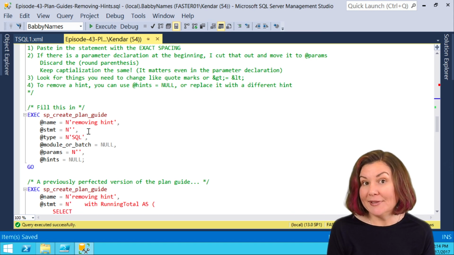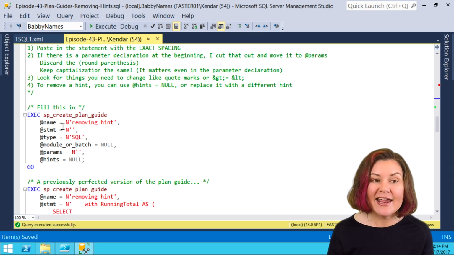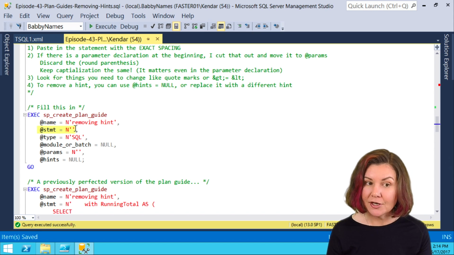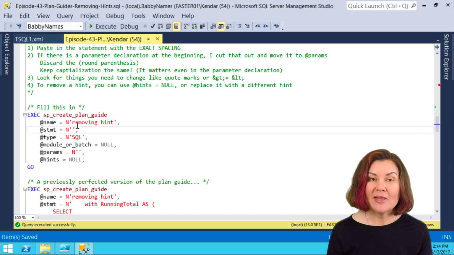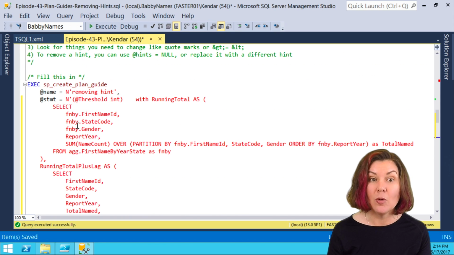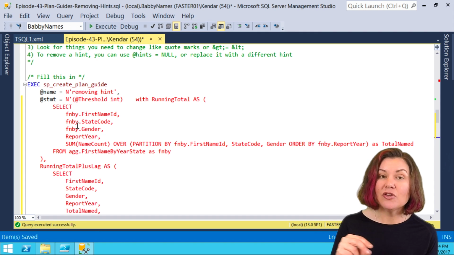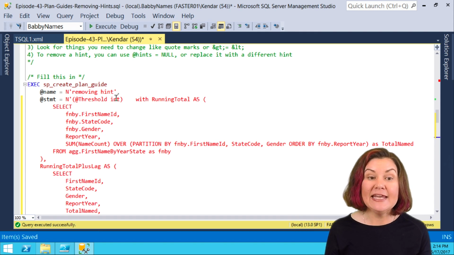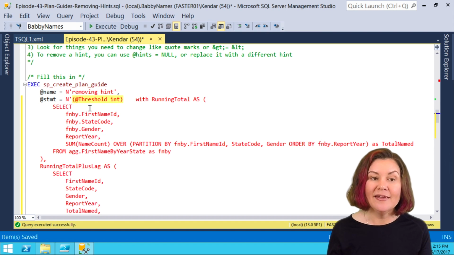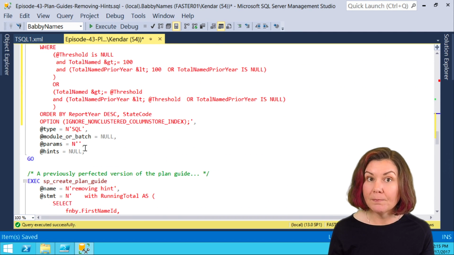When I run sp_create_plan_guide, I've got to give my plan guide a name. So I'm naming it removing hint. And then I have a statement parameter, and I'm telling it what T-SQL to look for. I'm going to paste in that whole big blob that I copied from my T-SQL, but I do have to fix it up a little bit. I can't just leave the parameters at the beginning. I'm going to highlight my round parentheses with threshold int, cut that out to my clipboard, and scroll down.